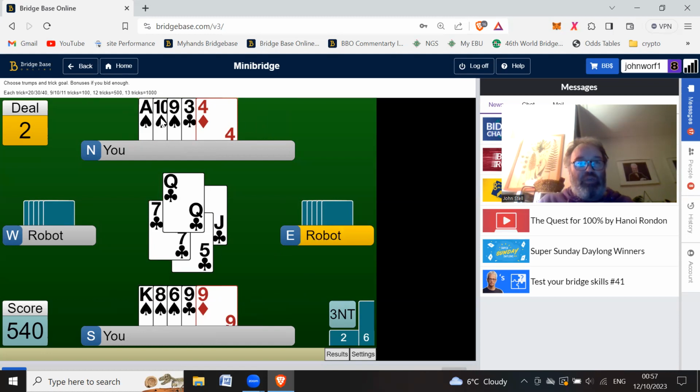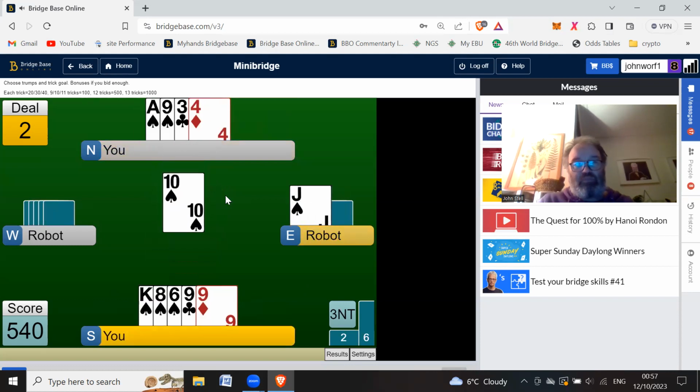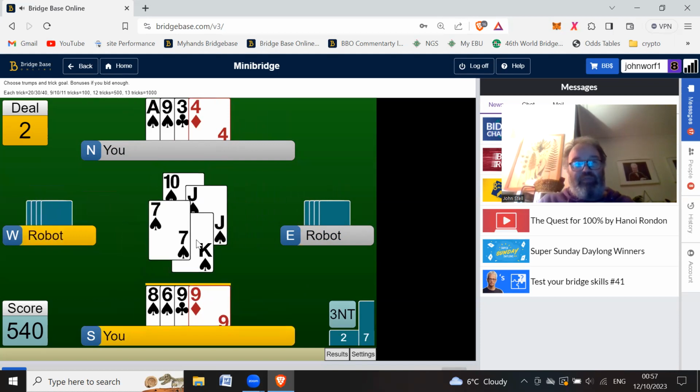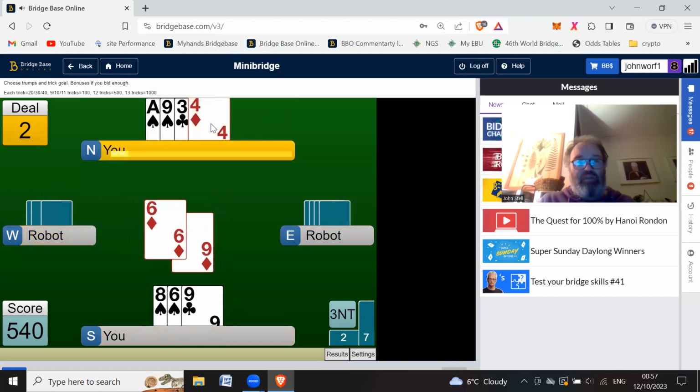So I'm going to play the 10 of spades, and maybe it'll bring out the Jack or the Queen or something like that. And it does. So I'm going to go in with the King. Now, by the way, even if the Jack or Queen didn't come up, I was still putting in the King because I'm trying to make my contract. Okay, so now I'm going to play the 9 of diamonds.